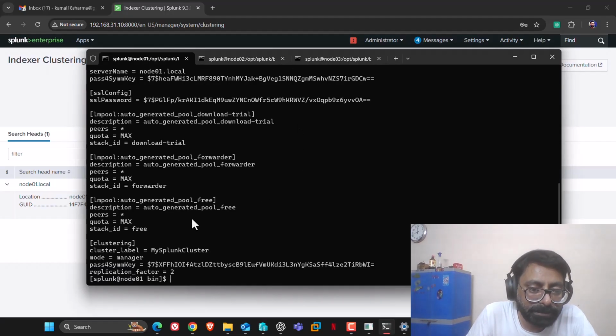Just see, this has been done. This is the last area. You can see the clustering. This code has already been created. It says cluster label; we provided the label my Splunk cluster. It says mode: it is the manager node.